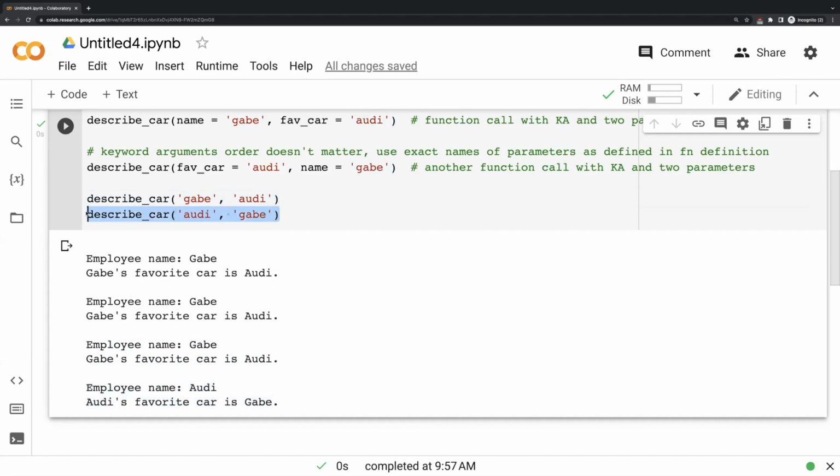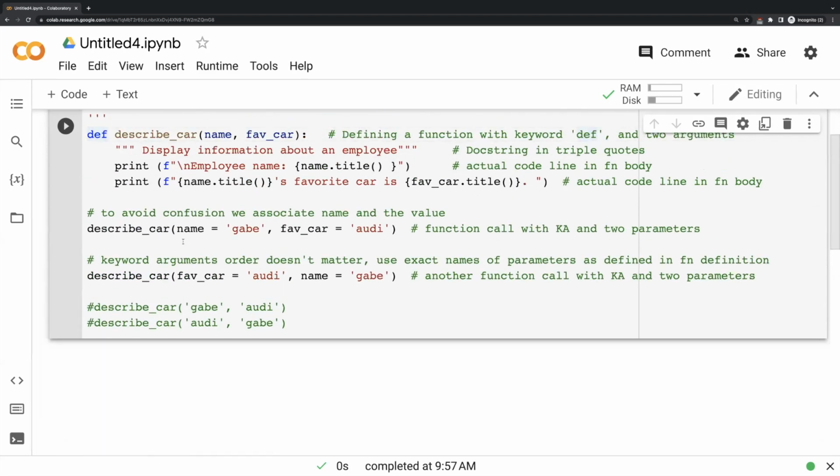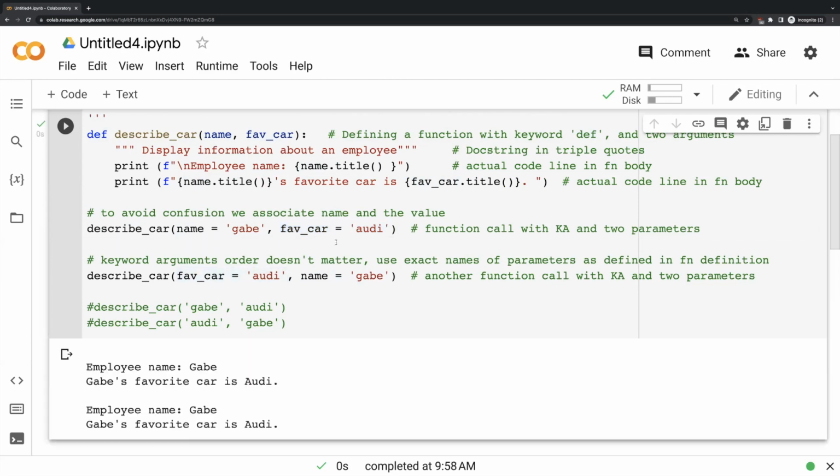I have shown this in the PPT also. We won't be going through these things; instead we have simple use of the keyword arguments: whatever the arguments were, the name and the favorite car, applying the name as the value and favorite car as the value. And if those are exchanged, it doesn't matter. I hope you understand, and thanks for watching.